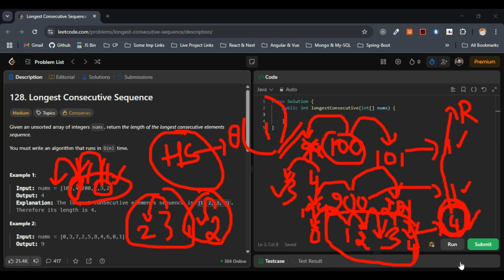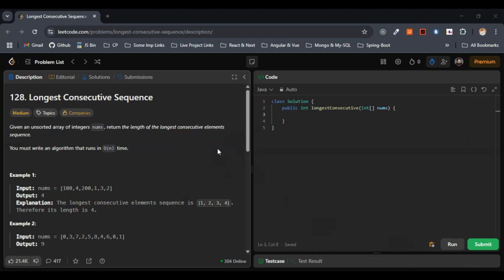I hope this is completely clear. This is how we will be making use of the hash set. So this is the approach. Basically this is the walkthrough and the approach. I hope the approach part is completely clear.